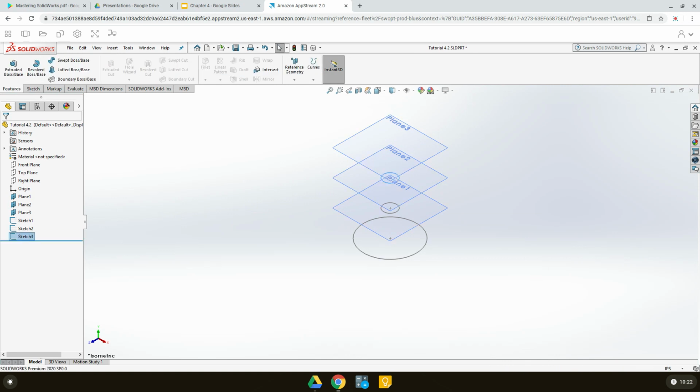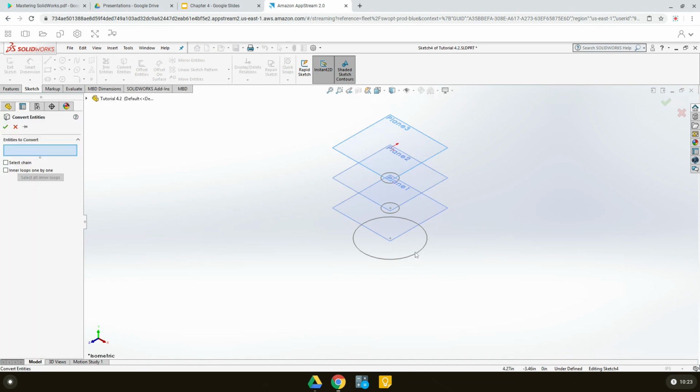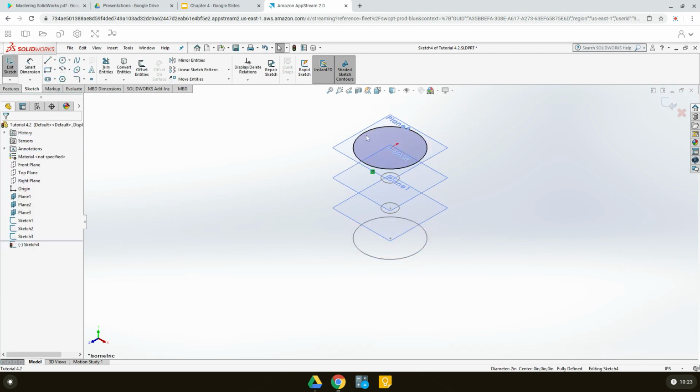And next, on plane 3, I want to create a sketch. That sketch will be a copy of this big circle on the top plane. So once again we can use convert entities, but before we do that, you need to right click on plane 3, click sketch, and then use convert entities, select the big circle, and it will get copied to plane 3. So that's all good. You can exit the sketch.